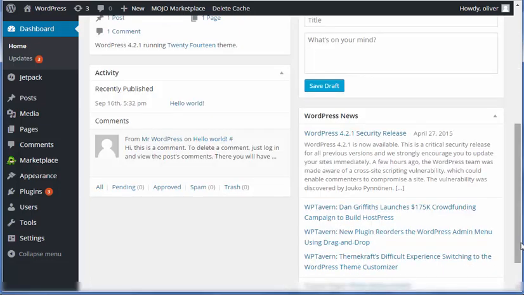Next, we have the activity meta box. It shows you the most recently published articles or pages or posts, and also the most recent comments. You can also access the group of comments on this section. So what we have here, we have all comments, pending, or the ones that you haven't approved yet, approved comments, spam or junk comments, and of course trash, or the ones that you've already deleted.